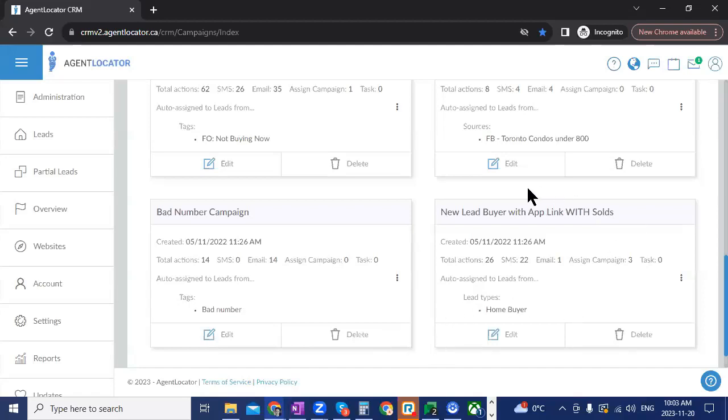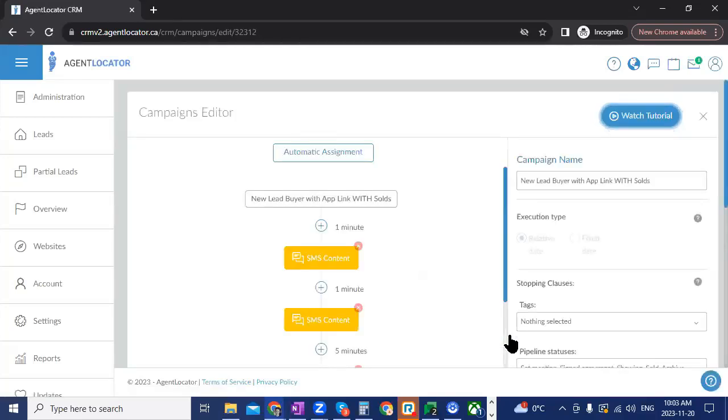Now, many of you are going to have a campaign that looks like this assigned to your lead. It's going to say new buyer app link with sold. In some cases, it'll say without sold. It really depends on your board. The difference between these campaigns is just some slight wording within the content, based on what your feed is actually sending out to the leads in the system. That's all that differs.